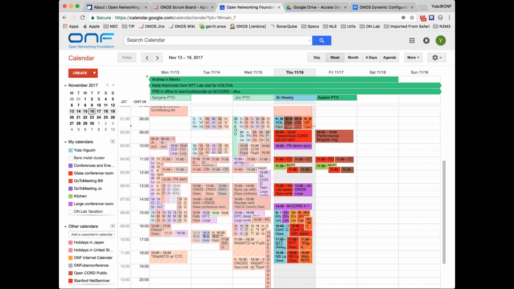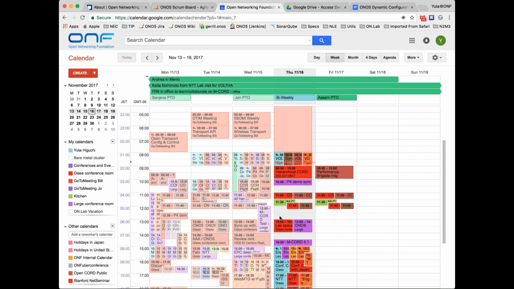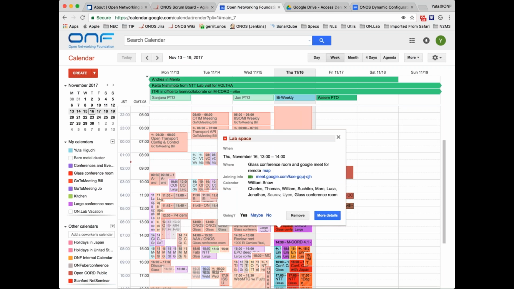We'll update the wiki page with these references. Okay. And I'll send it to the group as an email, so everybody can have these things. Very good.